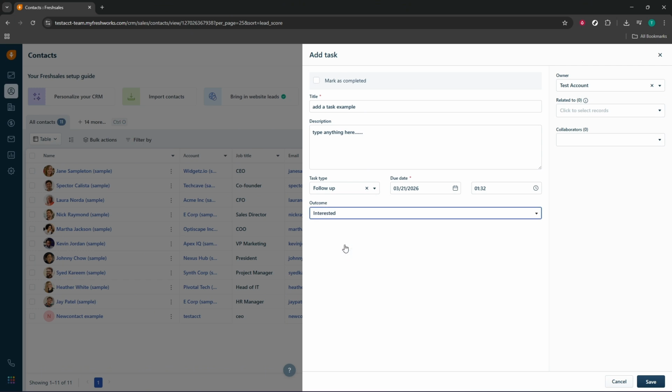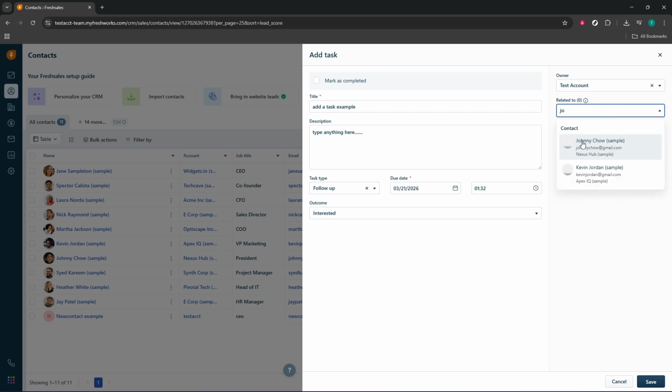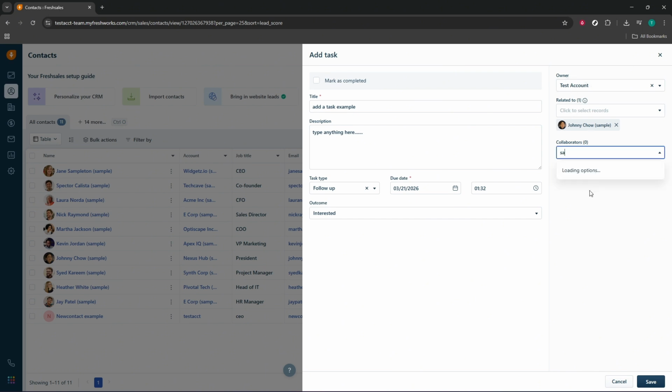Now connect the task to a related contact or deal. This link is important because it anchors the task to the right record, so when you open that contact or deal later, you'll see the task on its timeline. Start typing to search for the person or opportunity you want to associate it with. If multiple results appear, pick the one that matches the correct company or context. Attaching the task to the right record keeps your history complete and makes handoffs between teammates smoother.